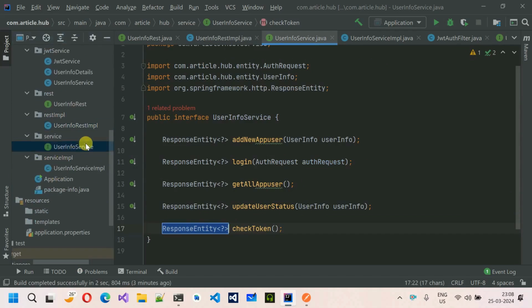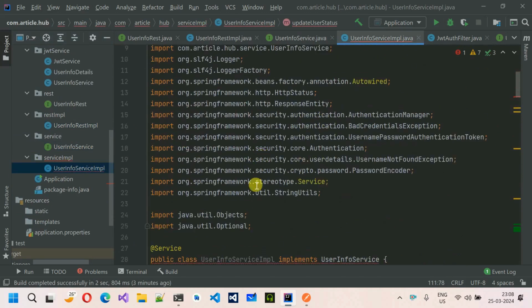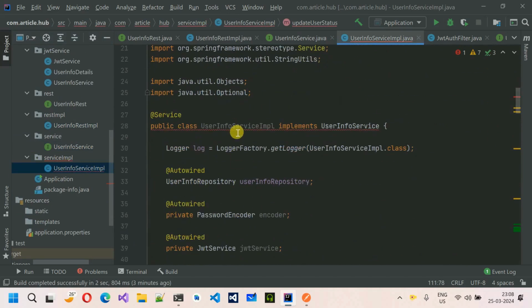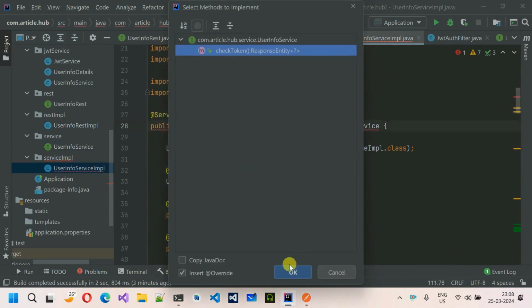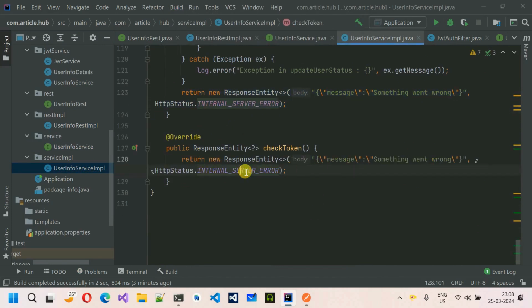Go over here to the service, go to the top, hover over this, implement method, select the checkToken and click on OK. And over here, I'm simply going to return this message. So let me copy this one, paste it. This will be OK, and the message will be equal to true.